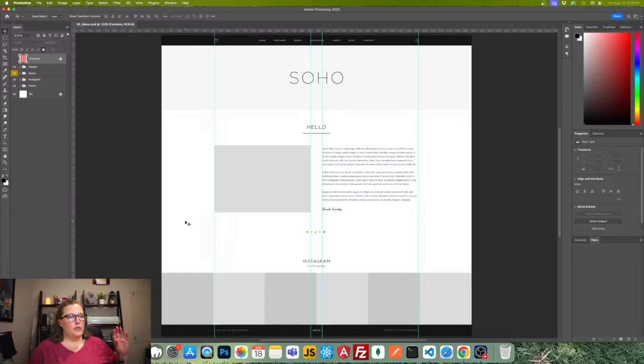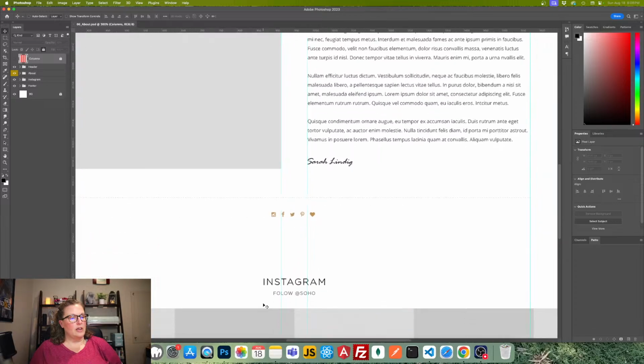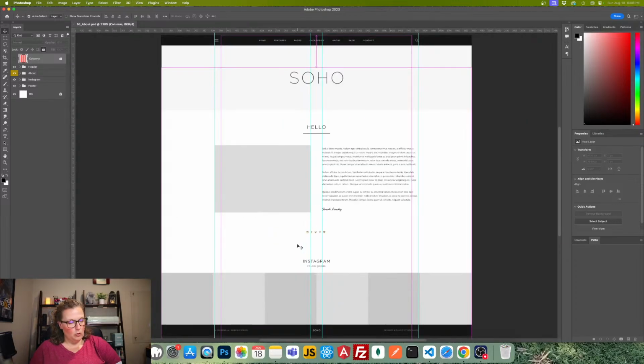Tonight, I want to finish styling the body. I want to finish styling these icons. We'll go ahead and work on the Instagram feed, and we'll go ahead and do the footer.